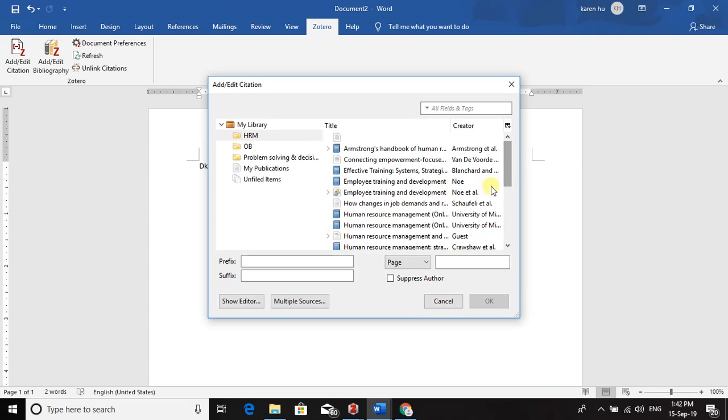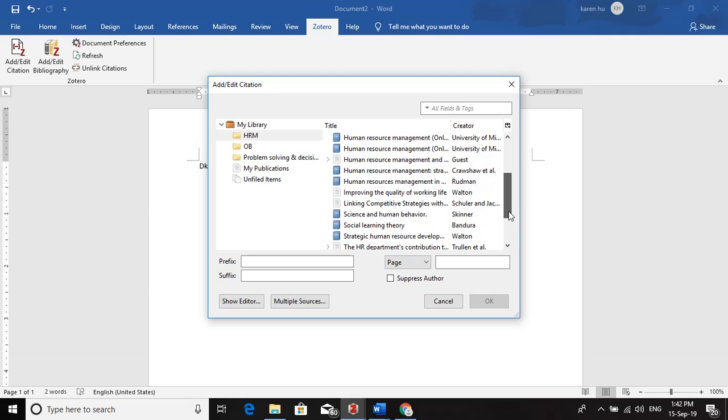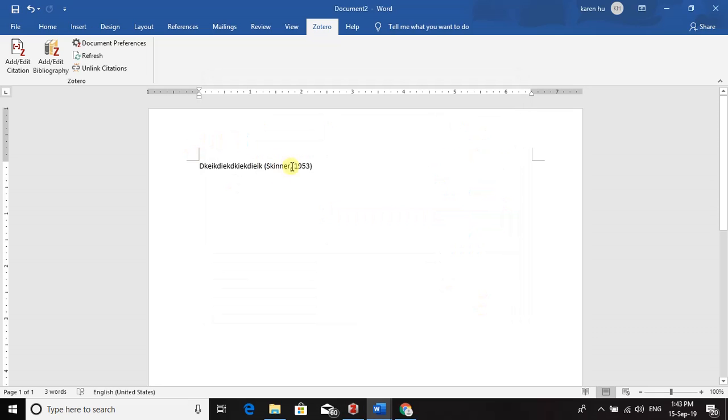And then you just pick, so all the blue icons are books, and the pages could be articles, could be some online documents. So you just pick anything that you've saved there. So let's say I'm just using a book, and you just click OK, and it should add it in automatically.